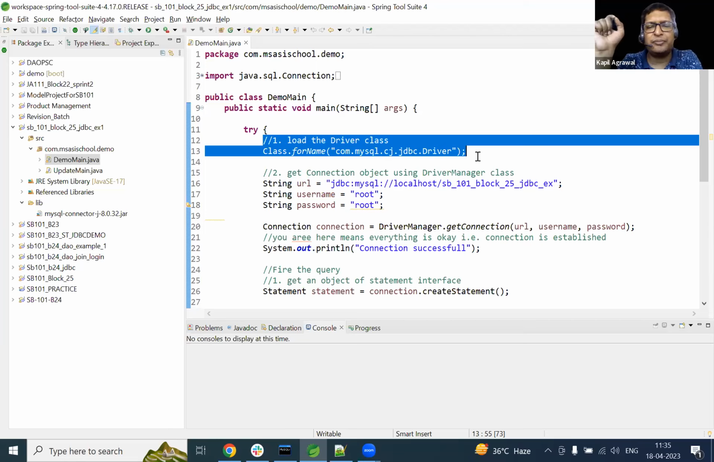So the Class.forName com.mysql.cj.jdbc.Driver syntax is not compulsory. This is optional. If you are using it, then it is okay. If you are not using it, then there is no problem. Clear, everyone? This is the one new thing that is for you.